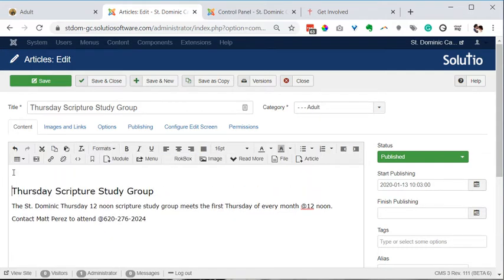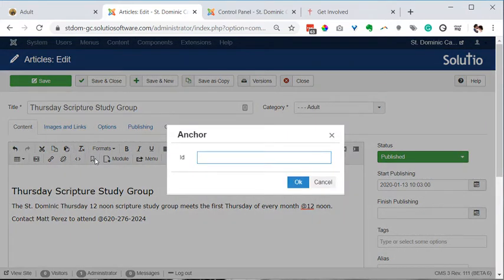And then there should be an icon on the toolbar for anchor. Well, you may not have this icon. We only added it if it's requested and we know somebody's going to use it. I'm going to put that in. And the ID in this particular case is going to be whatever. You just need to make note of whatever you make these. Scripture study is what I'm going to call this one.